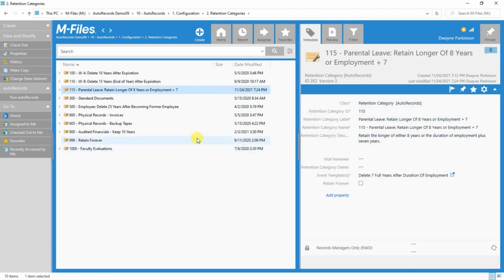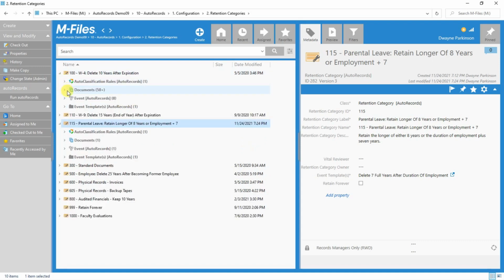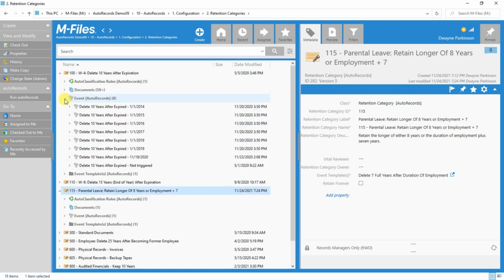Since AutoRecords uses M-Files objects and maintains relationships between those objects, as a records manager, we can use the M-Files 360-degree view to quickly understand how and where this retention category is being used. In this case, we only have a single document assigned to this retention category. However, if we look at the W4, we can see many documents and 8 events have been scheduled. As we expand the events, we can see that the W4 looks to be using group events to remove obsolete documents from our system. This is a good example of how a few events can manage many documents.